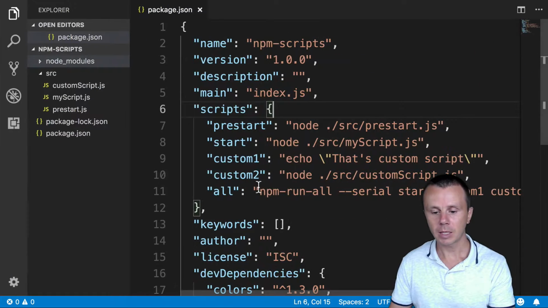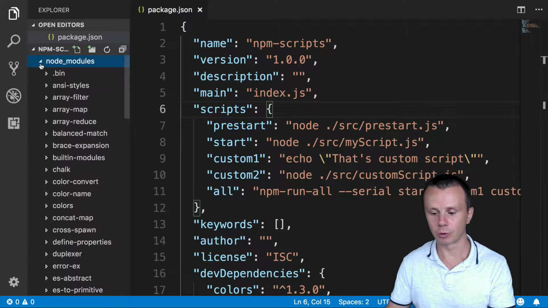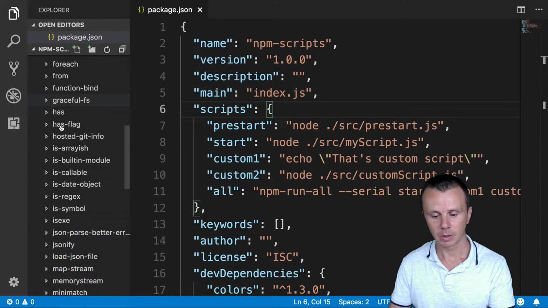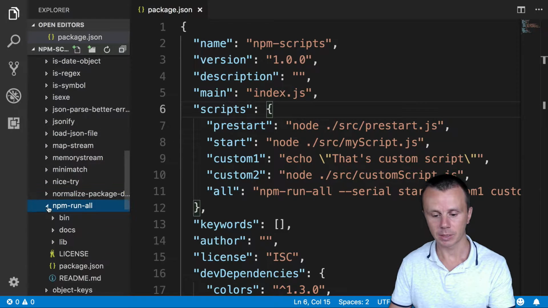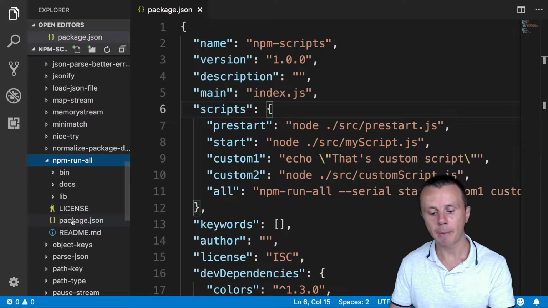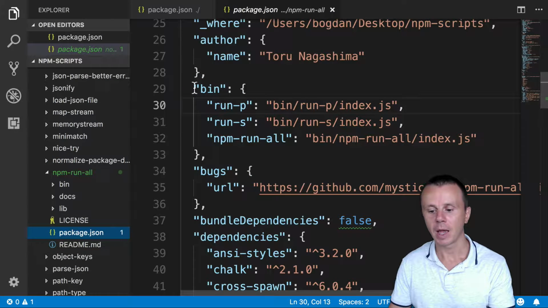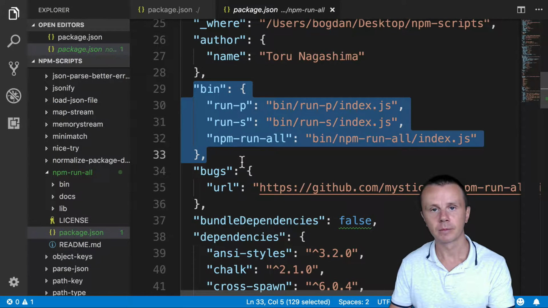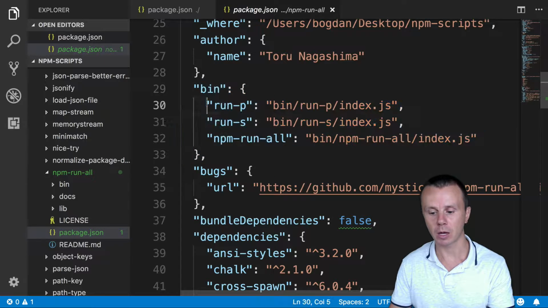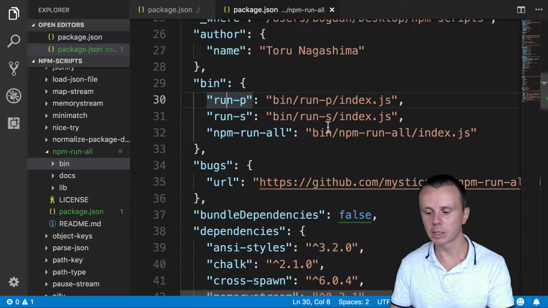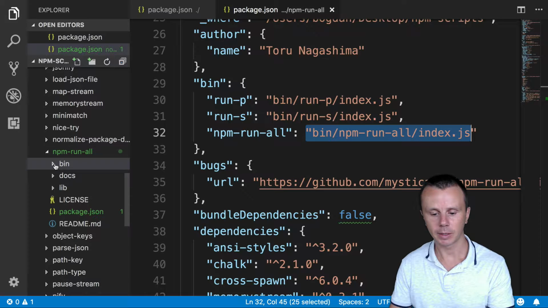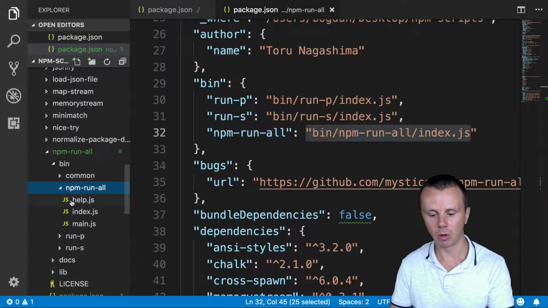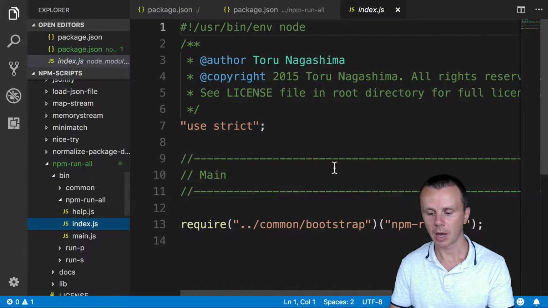So, let's examine in the node_modules folder the npm-run-all folder. Here it is. Let's look at its package.json file. And here is the bin field. It contains 3 records. Let's look at this file, bin/npm-run-all/index.js. It is located here, index.js. And here are the contents of this file.